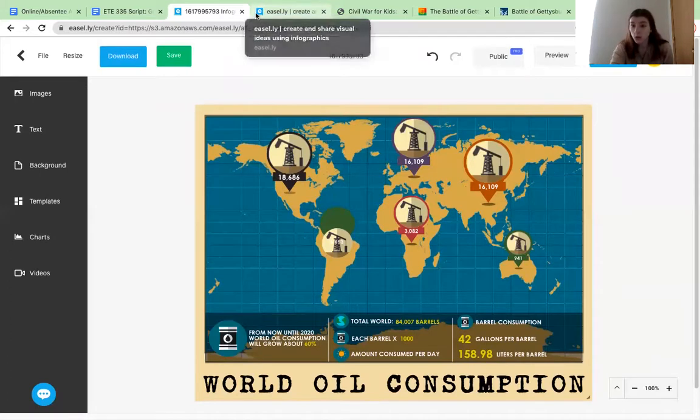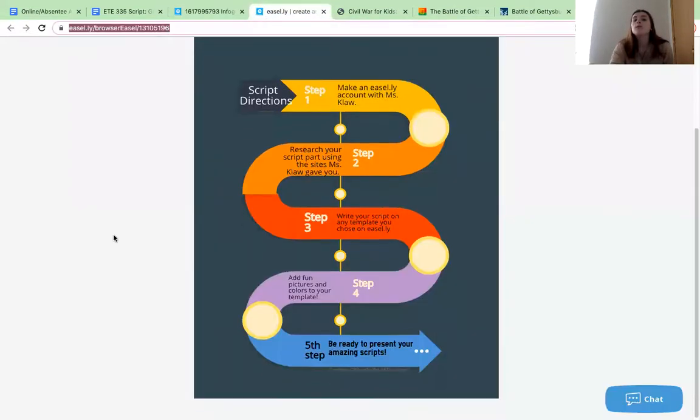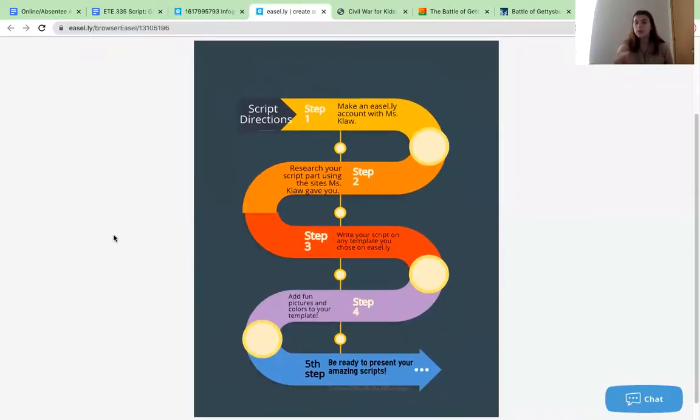So I made my own template with the directions for this script. And remember, I'm going to email this to you, and this is on our website. So the first step, you're going to make an Easily account with me, and you guys already did this. Then you're going to research your script parts using the sites I gave you. We're going to do this tomorrow online in class so that I can be here to help you if you need any help. And then you're going to start writing your script tomorrow in class, and you're going to use Easily for that.